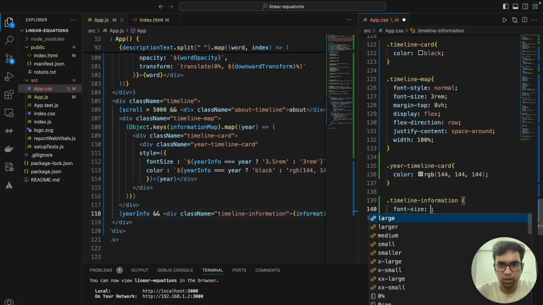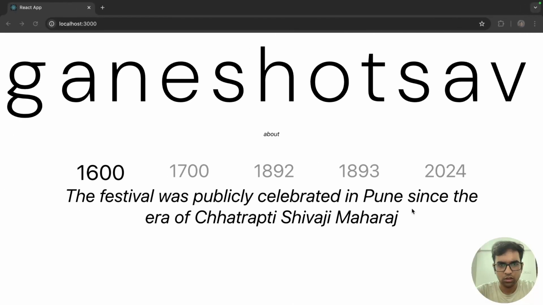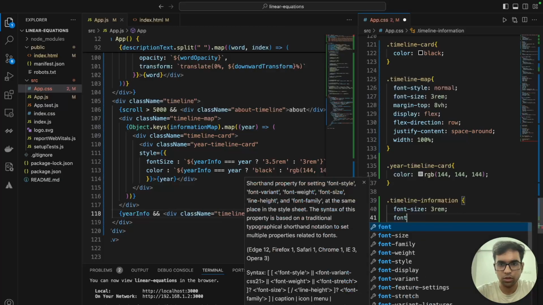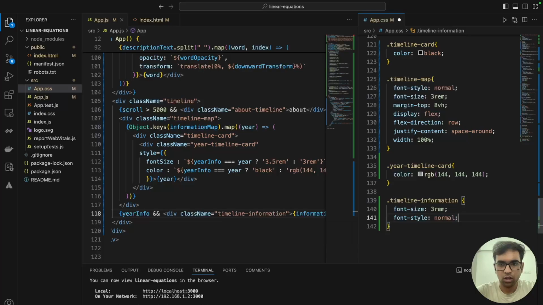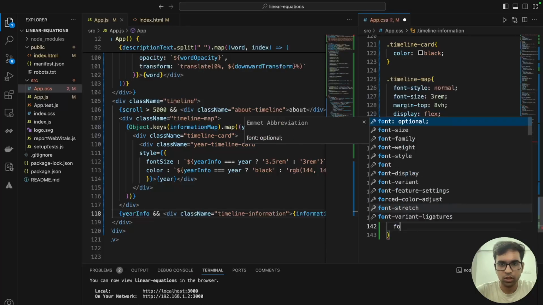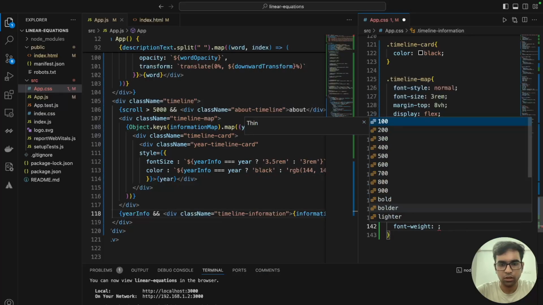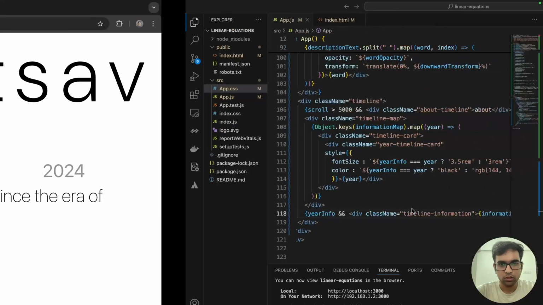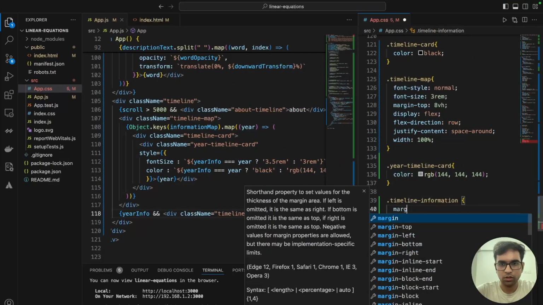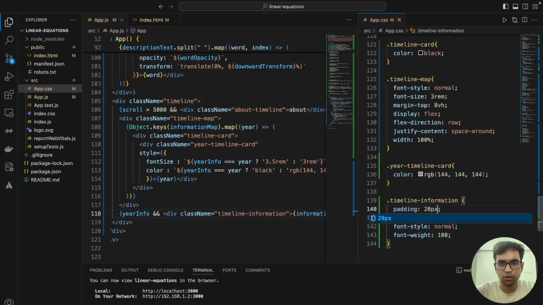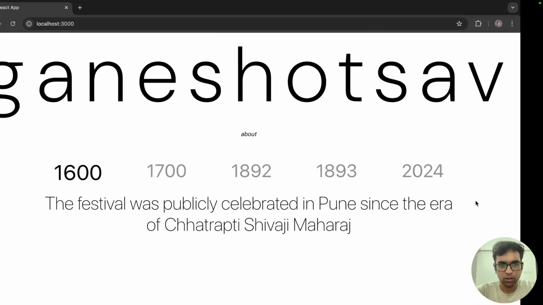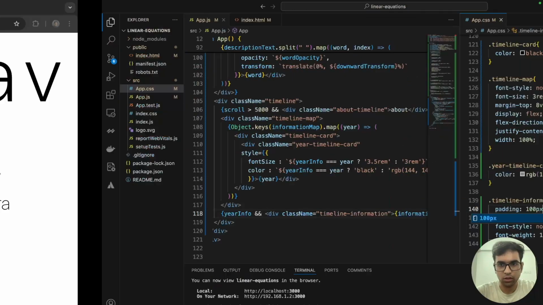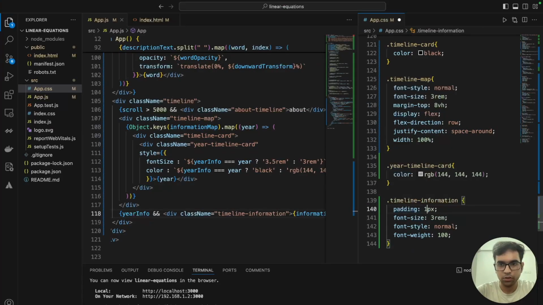Font size would be 3, that is fine. Font style should be normal, and font weight should be 100 maybe. Let's give a padding of 20, or more maybe. 20. Let's give it 100. It's too much, maybe 80 is fine.